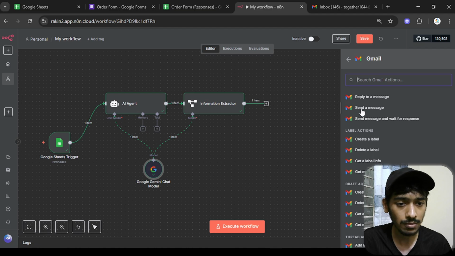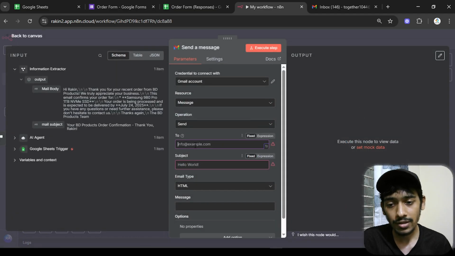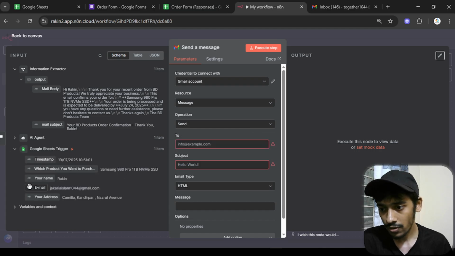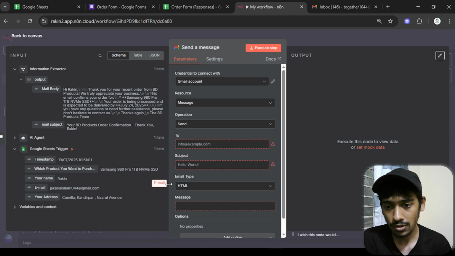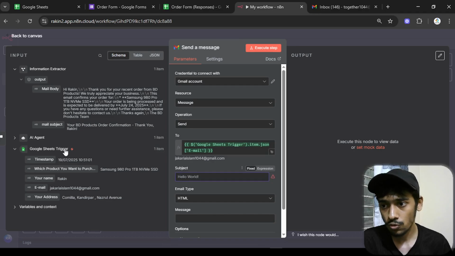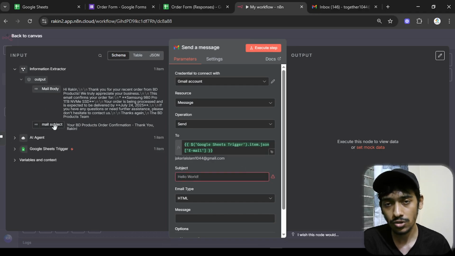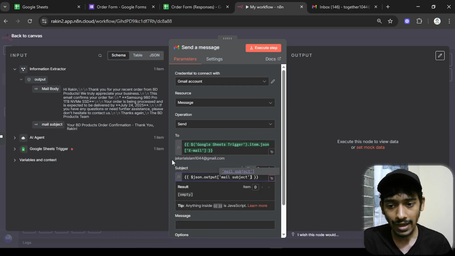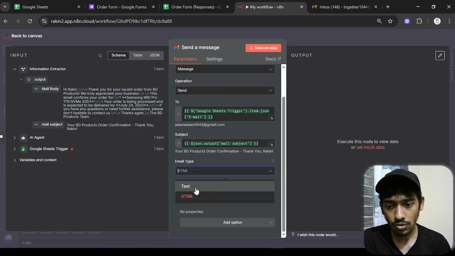Make sure you go with send a message, and in here in the to section we have to give the email address of the customer. How can you actually find that? You can find that from the Google Sheet, and you can see that's the email of the person or the customer. I'll use this and set it in the to, and then the subject you can find from the information extractor, because we used that to separate the mail subject. Make sure you put this in here, and then the mail type, make sure it will be text.